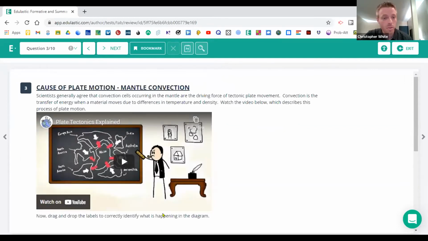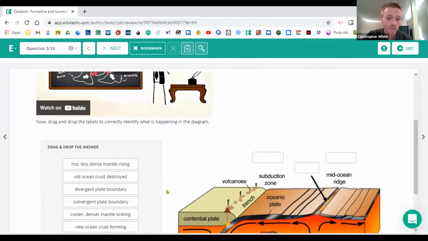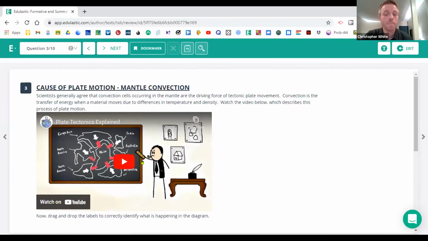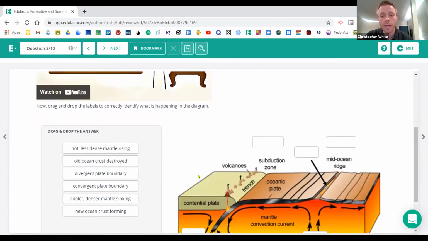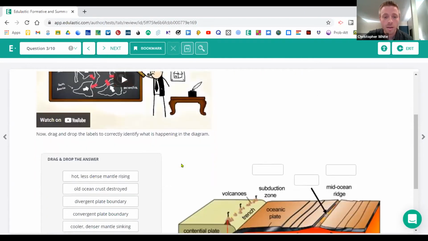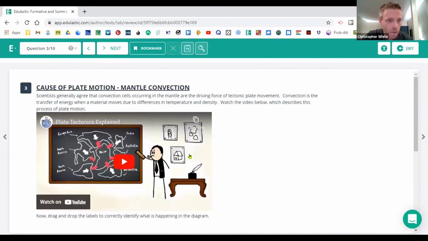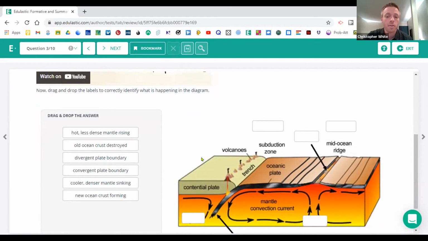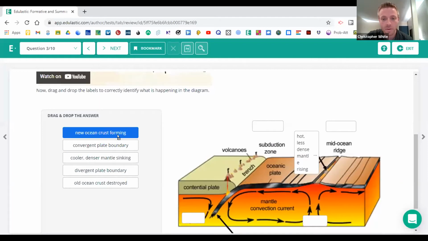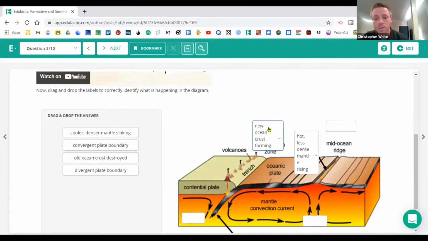Edulastic is one of my go-tos for multiple ways of assessing students. So for example, I provide a video at the top, and then assess their understanding of, in this particular content, mantle convection. Students were able to drag and drop and label a diagram, which I felt to be really cool as a function of understanding a more holistic approach rather than just typing in an answer or answering a multiple choice question. They can show better understanding of what they learned from a video or content that they're reading.